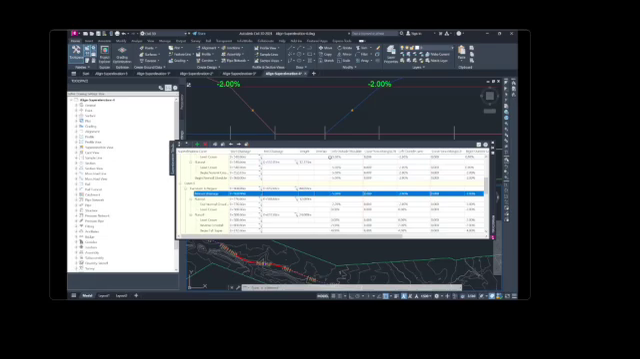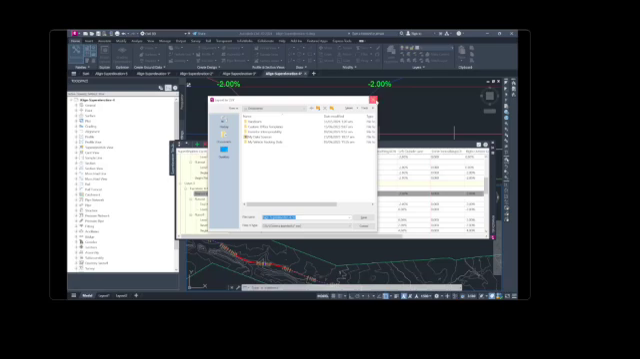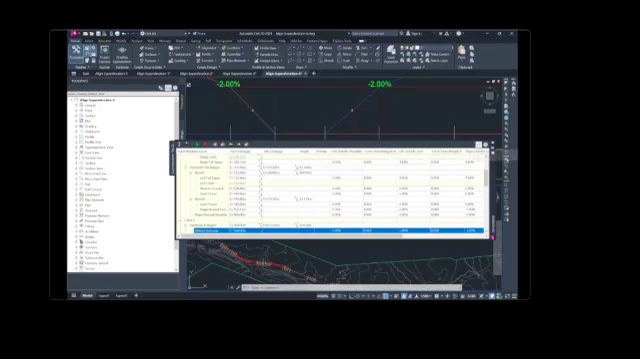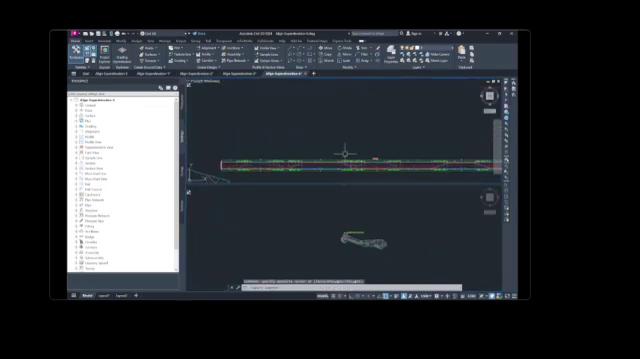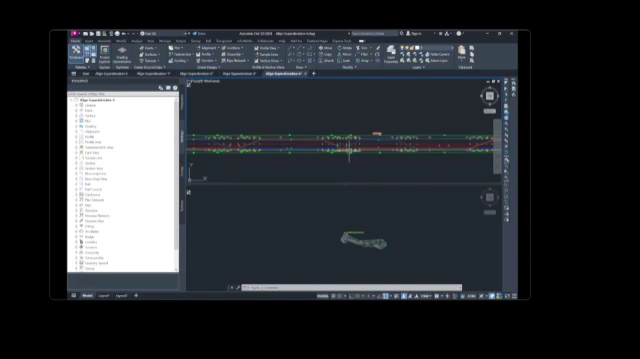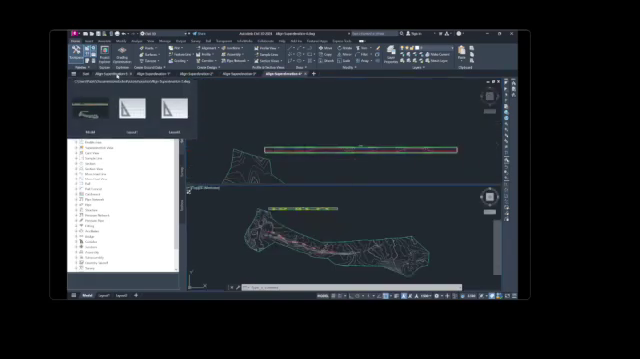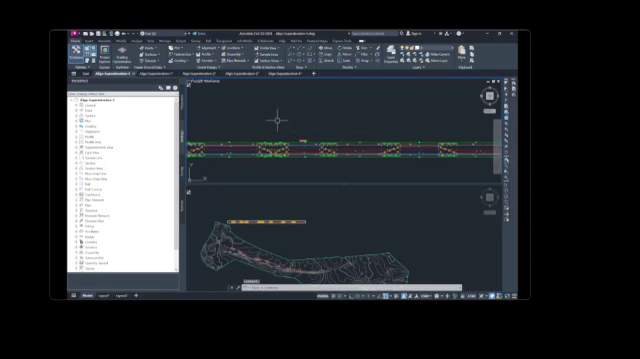To import existing super elevation data from a CSV file, click on export super elevation data. And click the checkbox and dismiss this tabular editor. Now we're going to go to exercise 5. Open Align Super Elevation 5.